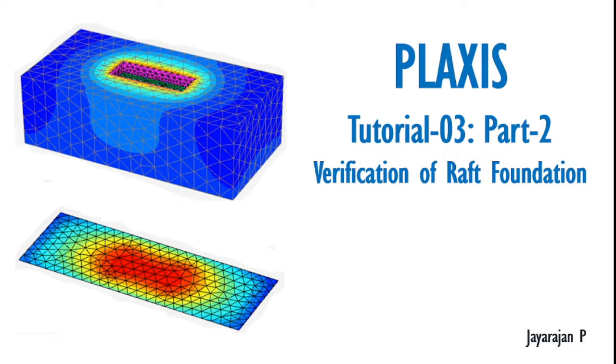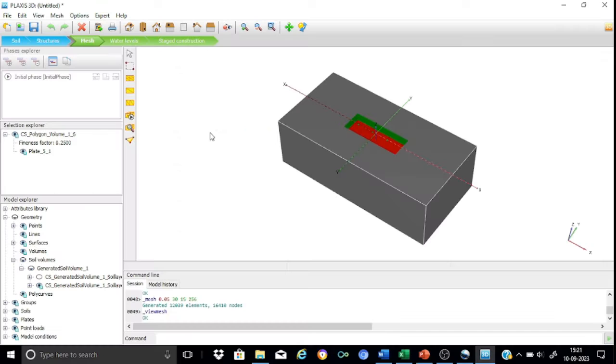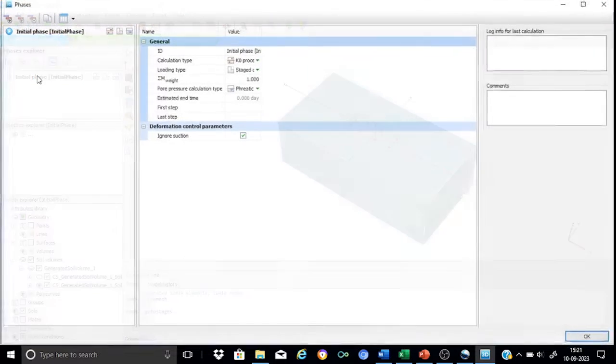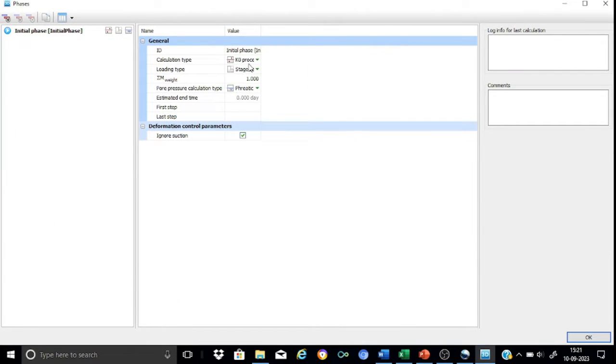So let us start with PLAXIS again. Let us proceed to the staged construction, wherein we will be able to define the various stages. By default, PLAXIS starts with the initial phase, so just double click it. You'll find that the calculation type is chosen as the scheduled procedure, and it adopts this procedure in order to calculate the vertical stresses, effective vertical stresses, as well as the lateral stresses.